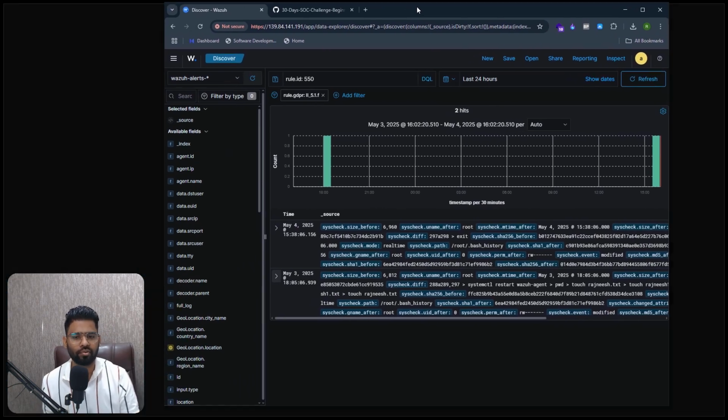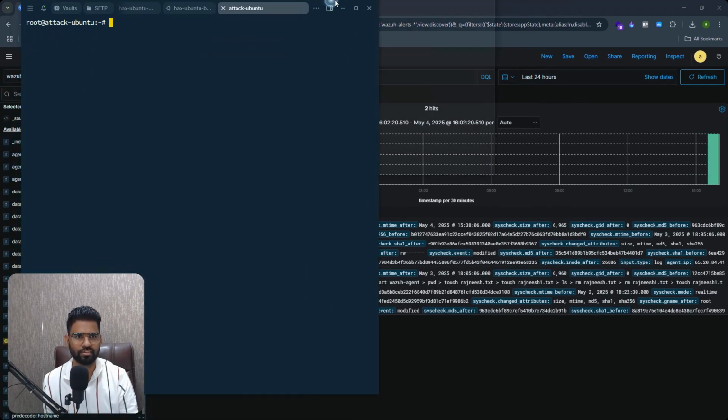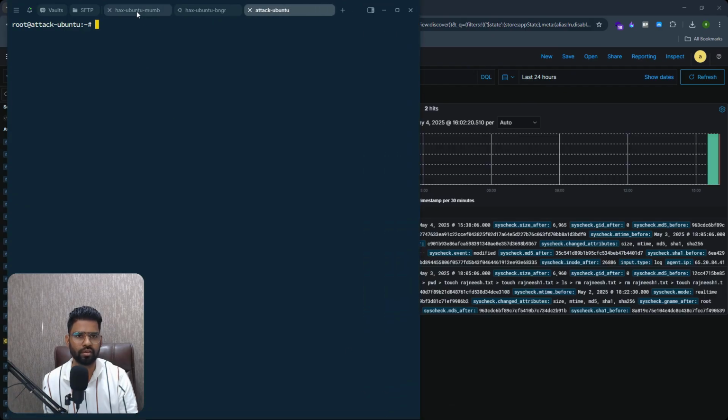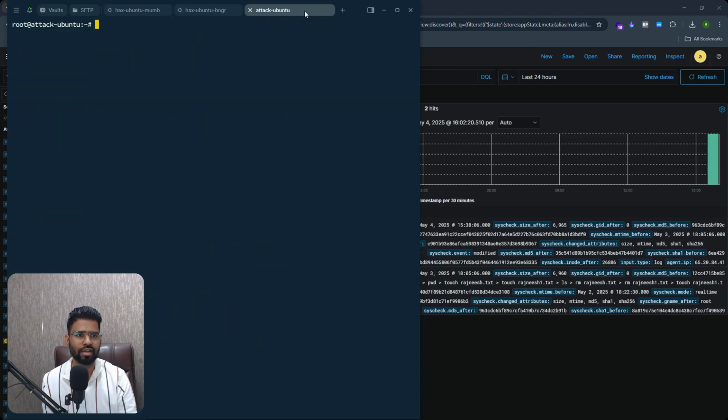Now let's talk about our task. I have three machines at this moment. As you can see, the first tab is my agent machine, where the Wazuh agent is installed. The second tab is the Wazuh server, and the third tab is the attacker machine itself, from where I'll be launching the SSH brute force using the Hydra command. So I'll be using the Hydra command to launch this brute force attack.